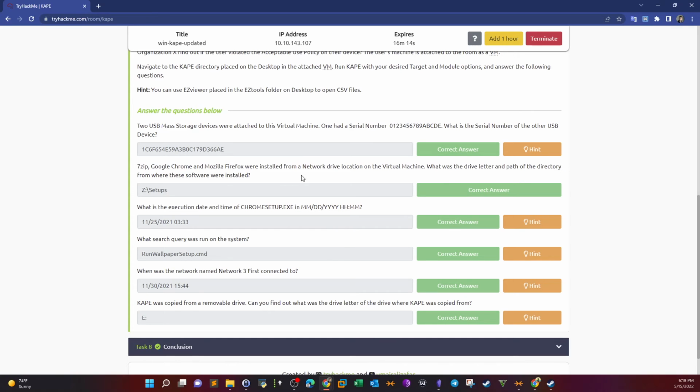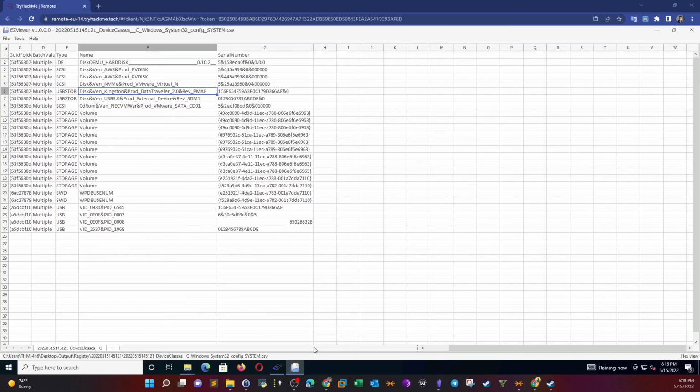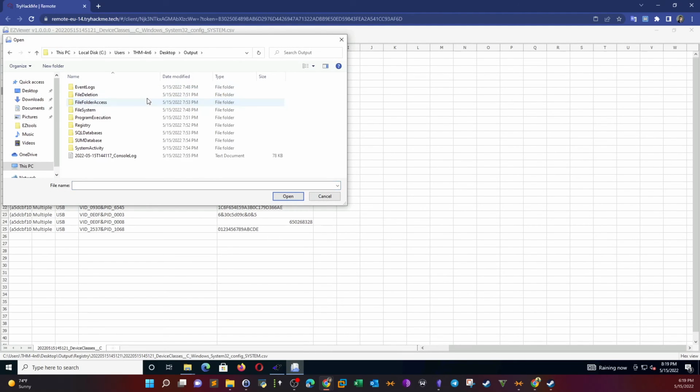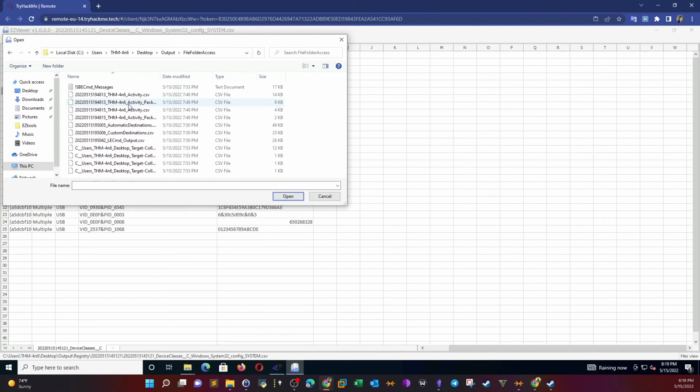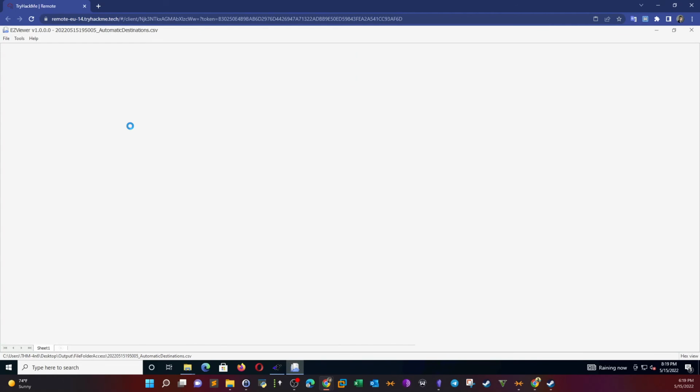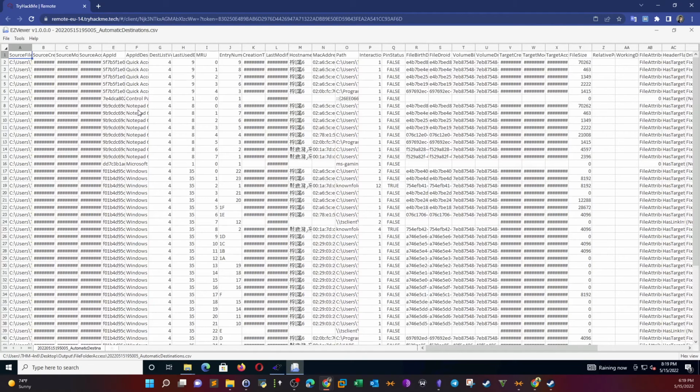Okay, so we go back, file open, and here we're gonna open the file folder access. This will give us the opportunity to locate all of the files that have been accessed either from within the computer or from a network drive or any external device. This will give us the chance to view the path from which the programs were copied and installed. So we're gonna mark automatic destinations and select it. This will bring up the sheet.